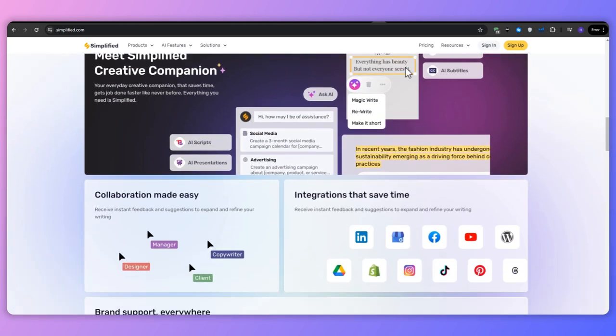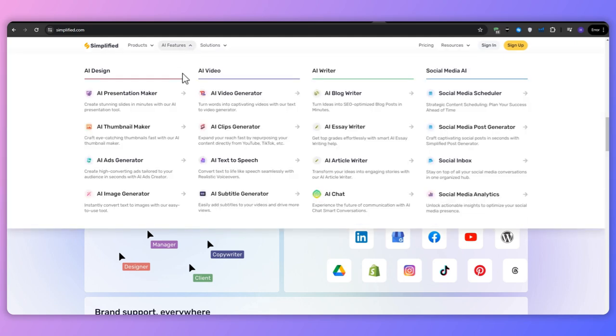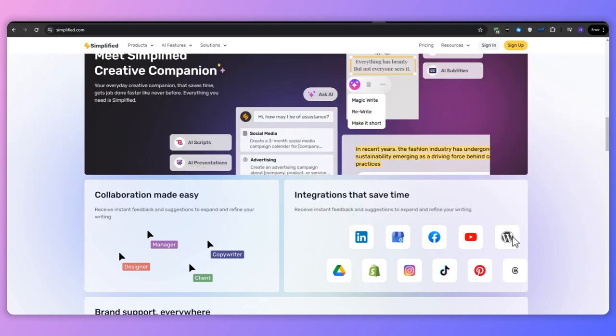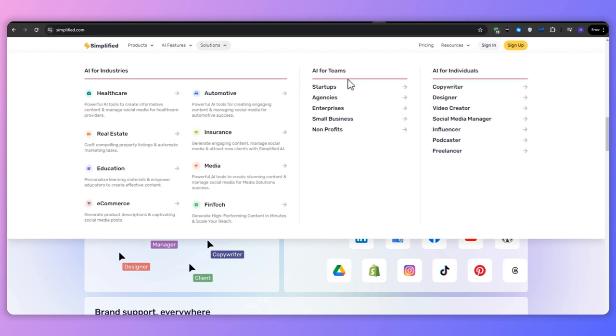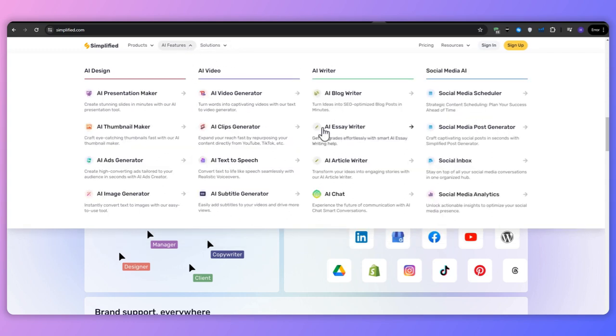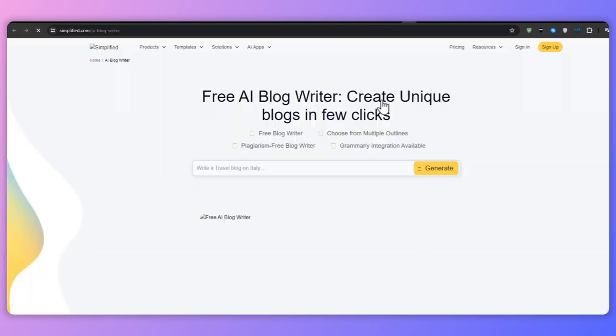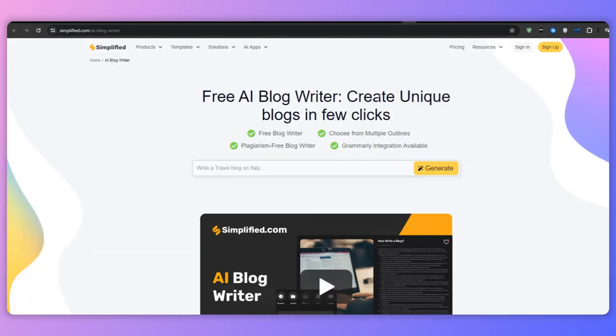So why would you use simplified AI? This tool is a game changer for content creators. It has a user-friendly interface, vast library of templates, and state-of-the-art AI technology. Simplified AI streamlines the writing process and helps to produce high-quality content faster than ever before. So whether you're struggling with writer's block, need to create content at scale, or simply want to improve the quality and consistency of your writing, Simplified AI has the tools and resources that you need to succeed.